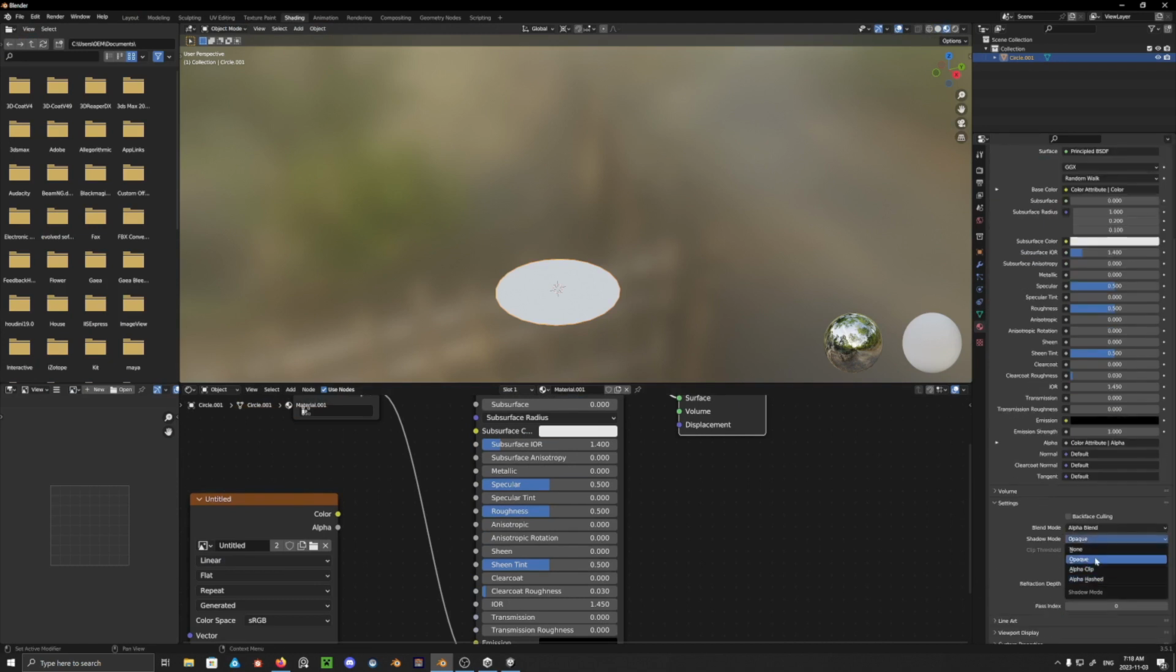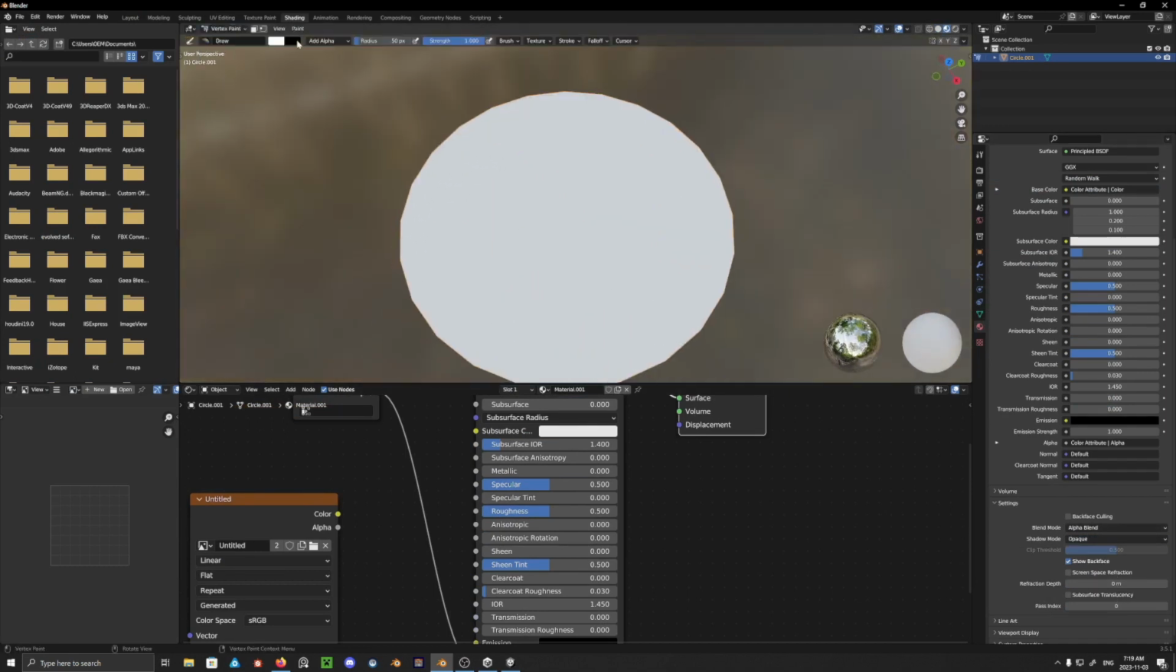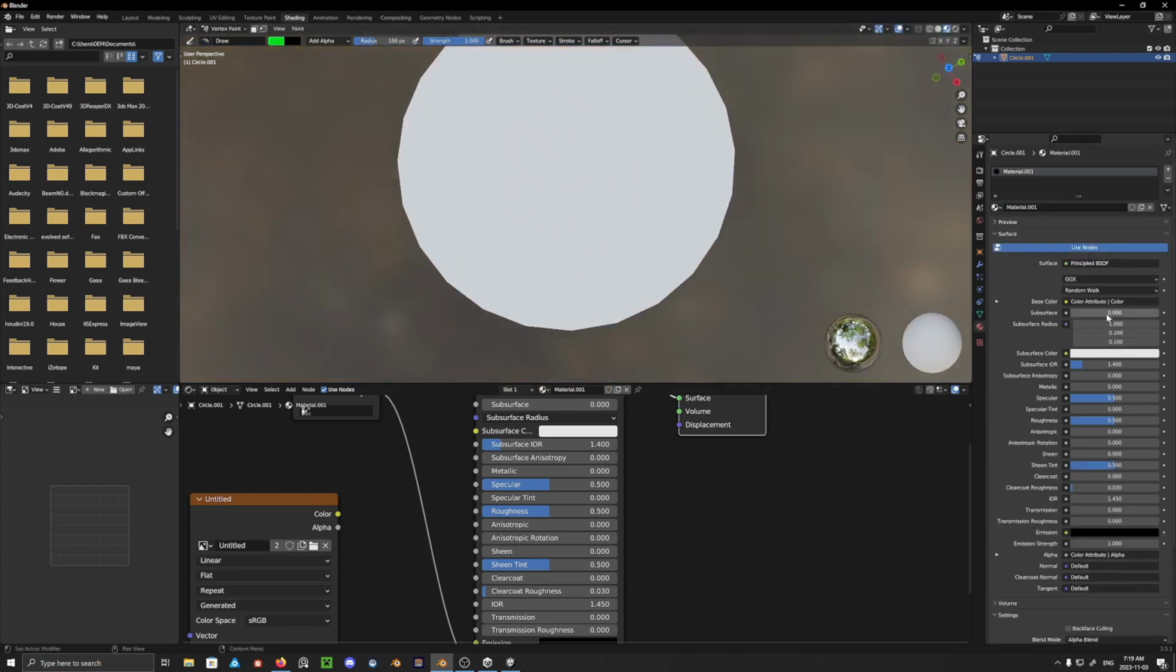Let's set this. So this is the material. We're going to set this to alpha blend, so that we can definitely see the alpha in here. And then if I go to vertex paint, I'm going to set, okay, it's not painting.